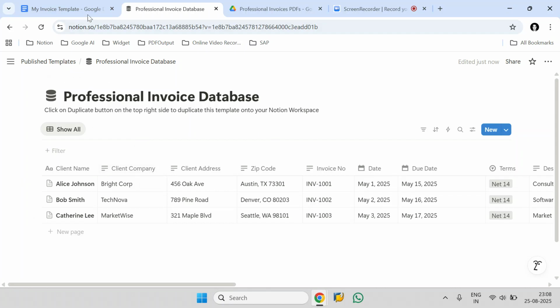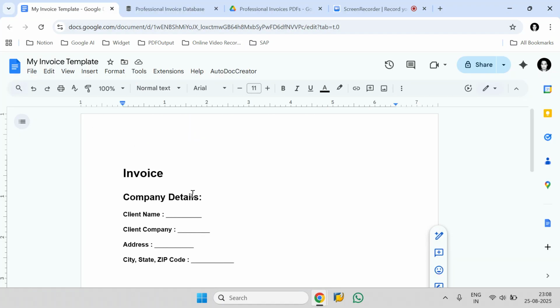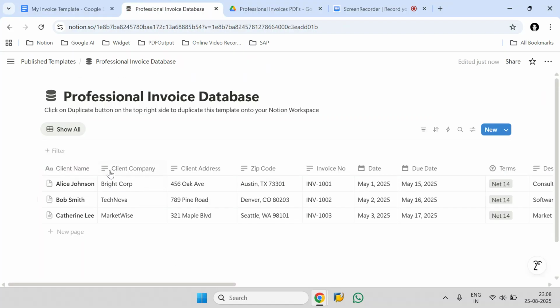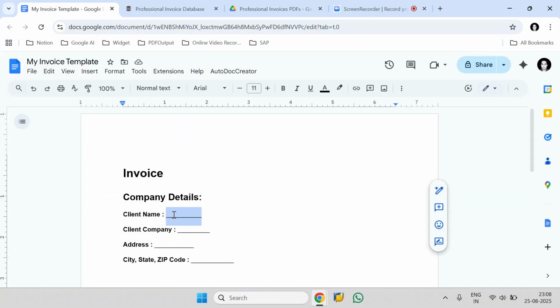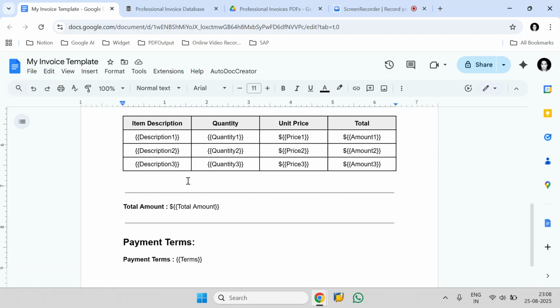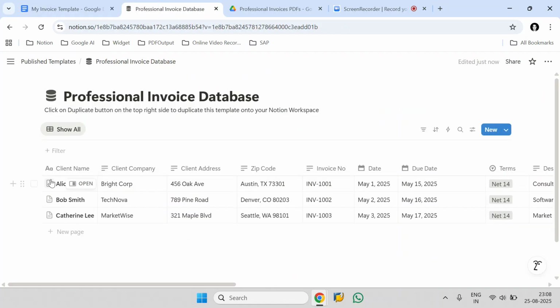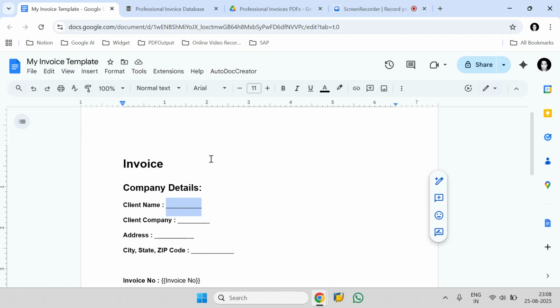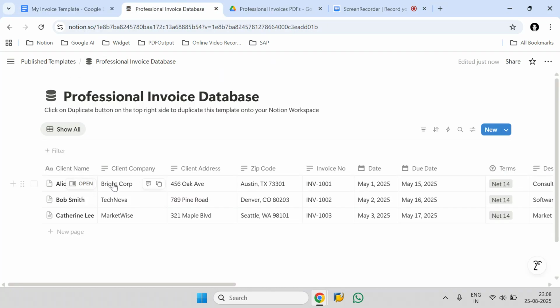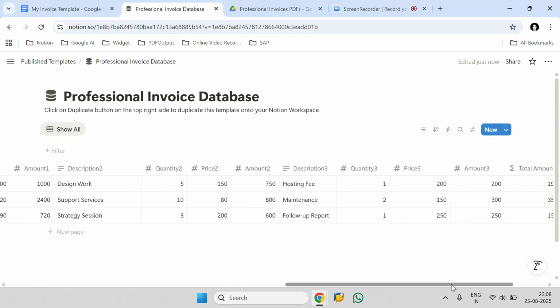So what the automation will do is it will fetch the client name details from this database and create the client name record in this particular field. Similarly, it will fetch the client company, client address and so on for all the fields one by one, mapping the fields over here, and it will generate three PDF files out of this database. The best part of the automation is you need to set it up once and it will automatically fetch the information from the database, automatically create the PDF file for us, and showcase the PDF file inside this database itself.